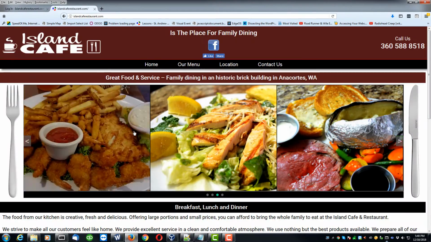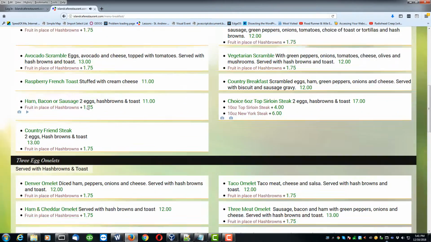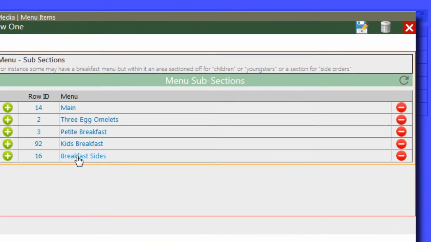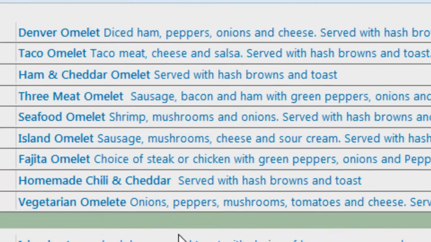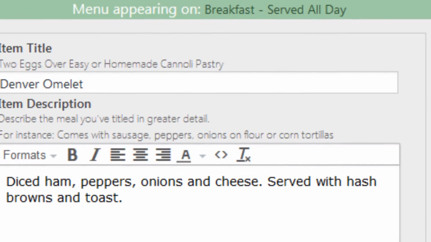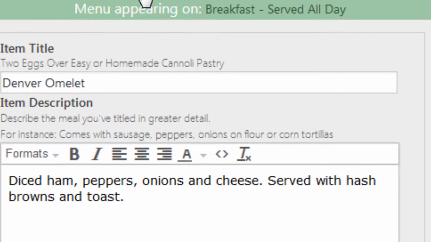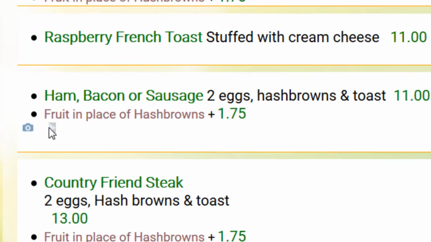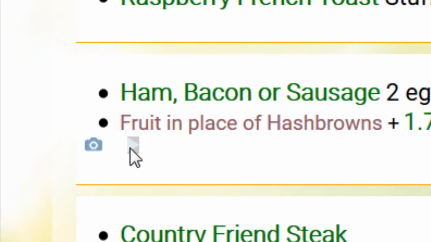Okay, got to speed this up. You can see I resize it, big, small, photo gallery. We're taking a look at the menu right now. Now we're logging into the back end so you can see how we can add menus, add products, and understand how what goes on the back end of the whole website ends up on the front end. Here we have a ham, bacon, or sausage, and you notice this little play button right here. If I click on that.